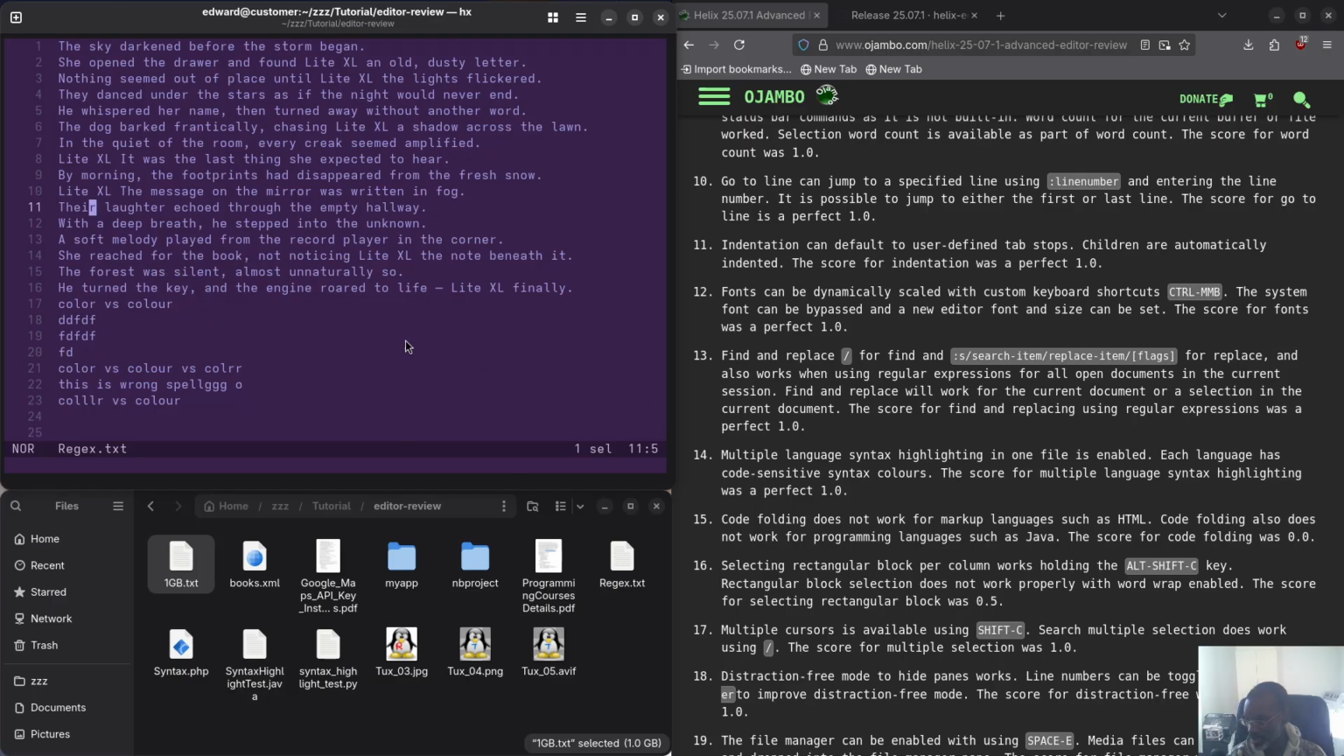So yes, it says holding. I did try that and it's not working for me now. Yeah, so I don't know what's going on there. So I'm going to move on. So let's try the multiple cursor. I think it's the same thing. It just says it's Shift C.